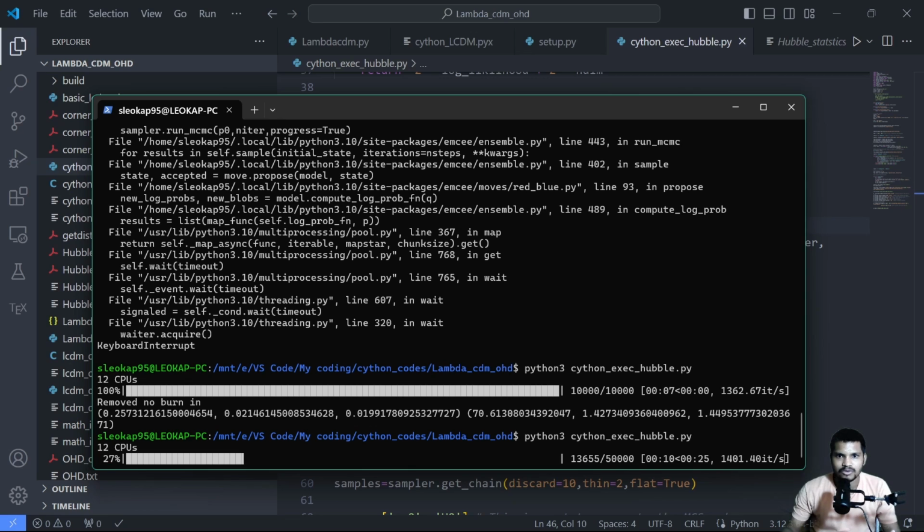Means that for 10,000 it took only 7 seconds. For 20,000 or 50,000 it will take only 30 seconds. You can see the incredible speed. And I'm going to also show you the plots that we are going to get in this case and everything. So you can see, guys, this is the speed.